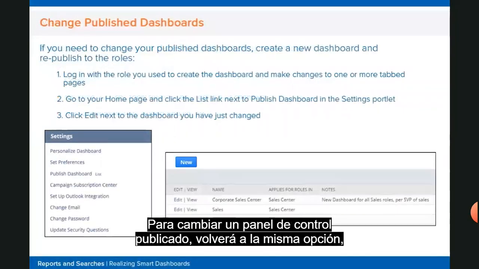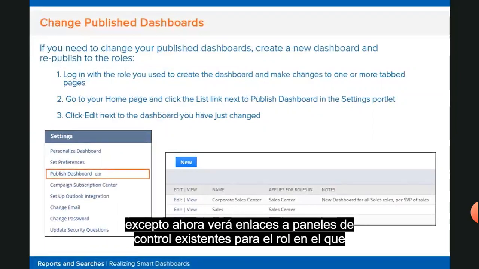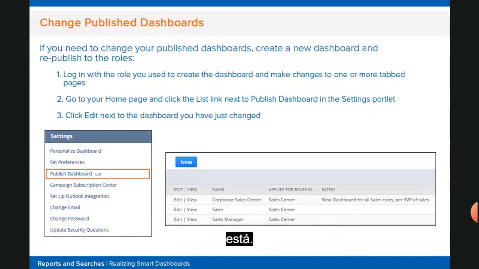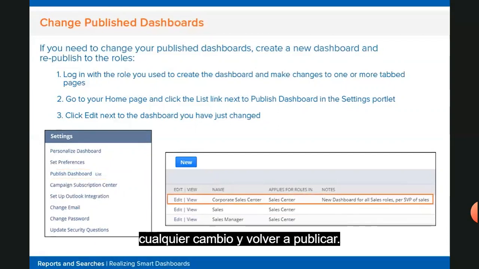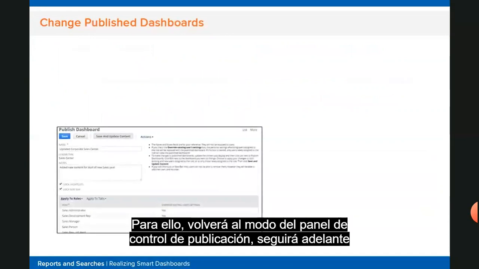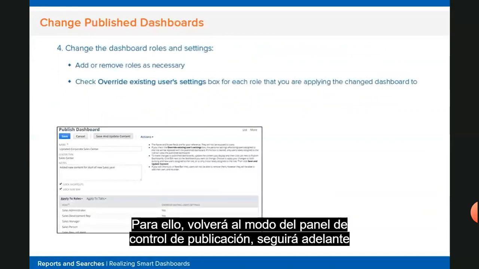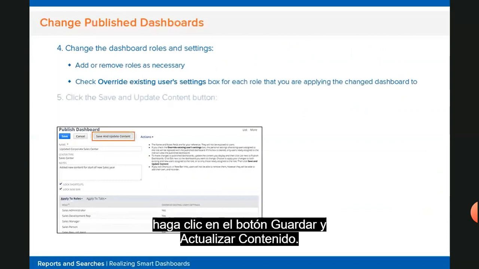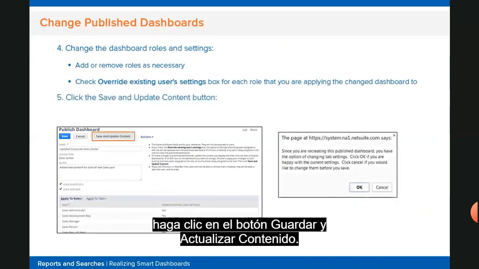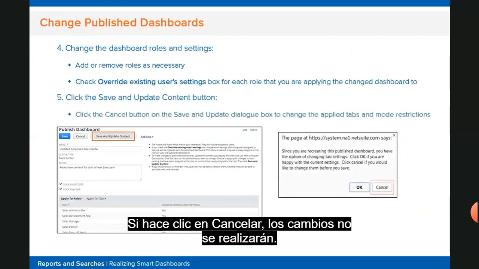To change a published dashboard, you'll go back into the same option, except now you'll see links to existing dashboards for the role you're in. And once you find that, you can edit that dashboard and make any changes and republish. To do that, you'll come back into the Publish Dashboard mode. You will go ahead and make any changes as necessary, who it's going to be applied to, and then click the Save and Update Content button. If you click Cancel, your changes will not take place.